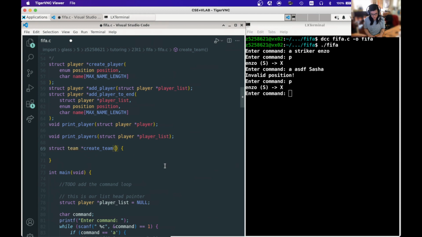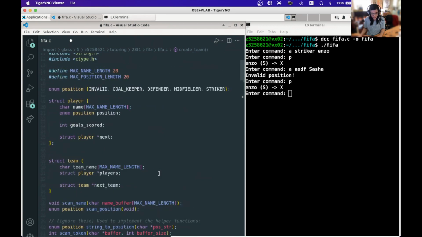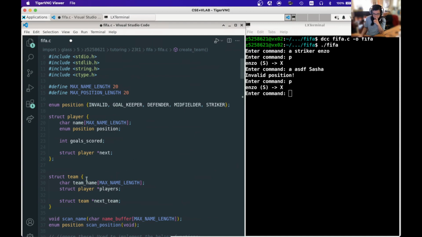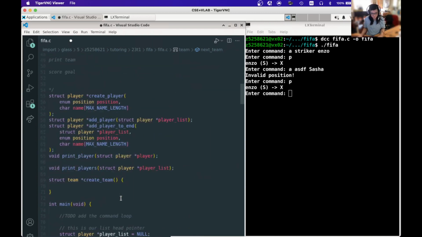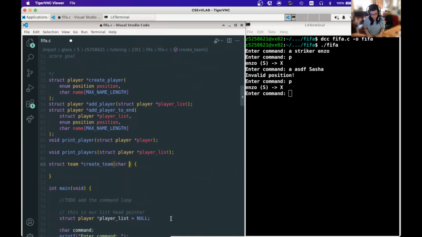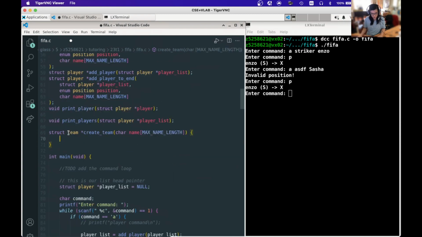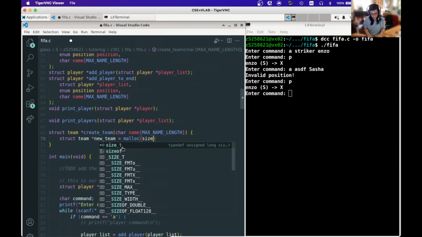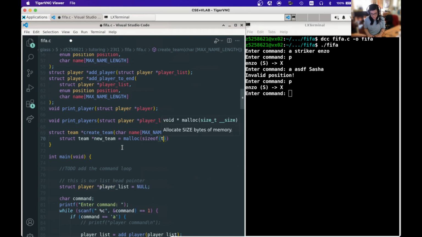Okay, and this is going to take in whatever information we need for a team. Now I'm thinking, let's pass in the team's name and let's save that in. And let's just set these other two to NULL. So teams always start out empty when we make them. So we're just going to pass in char name, and this is going to be of MAX_NAME_LENGTH. And then inside here, we need to malloc a struct team. So struct team star new_team. And then we're going to malloc enough space for a struct team this time.